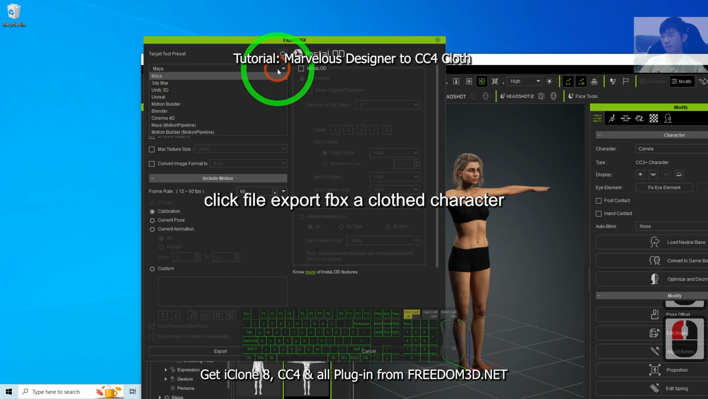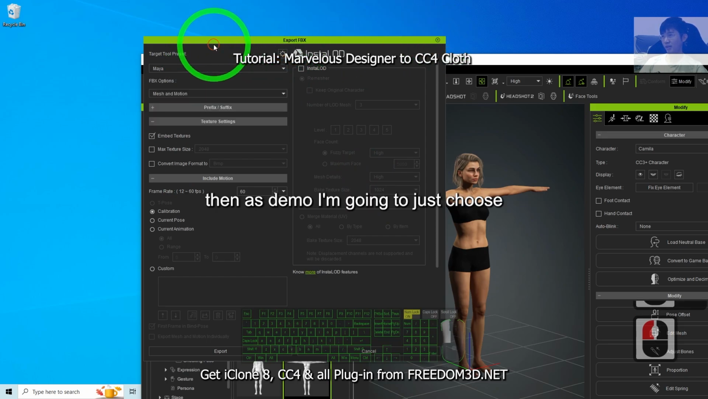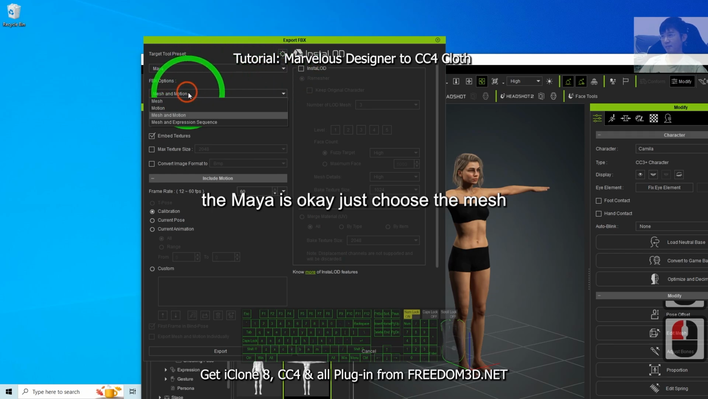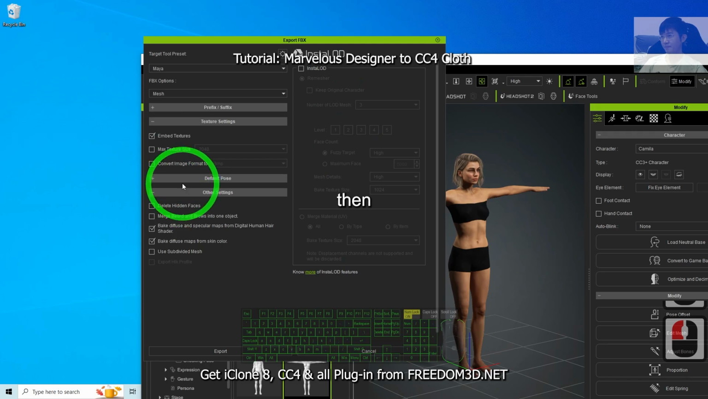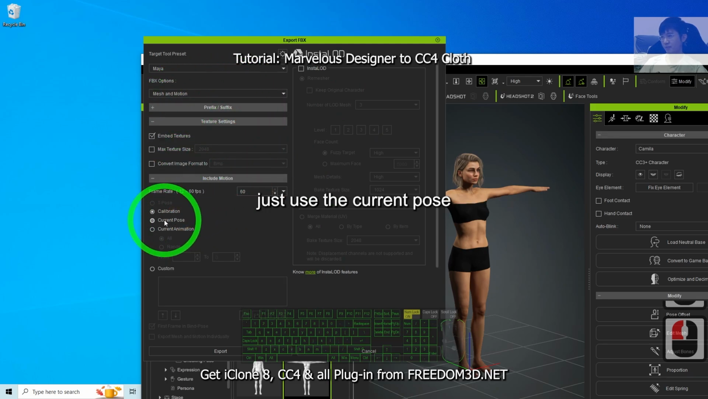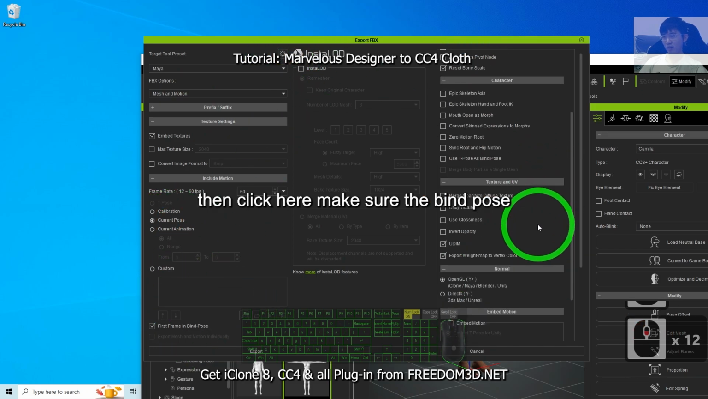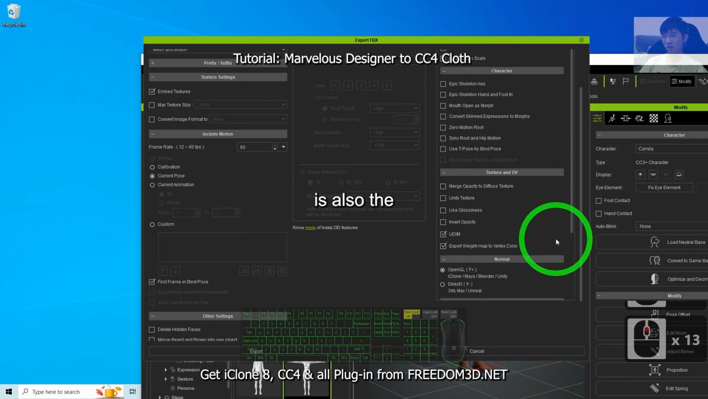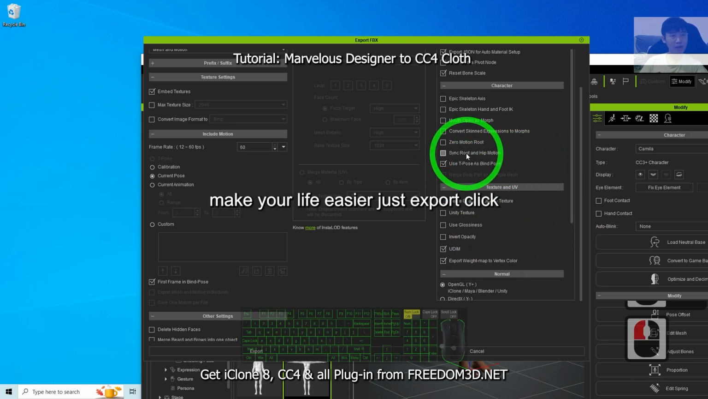Then, as a demo, I'm just going to choose Maya, which is okay. Choose mesh only. Then choose mesh and motions. Just use the current pose. Then click here, and make sure the bind pose is also the T-pose. Just make everything T-pose, to make your life easier.